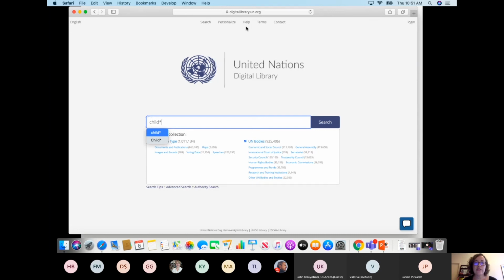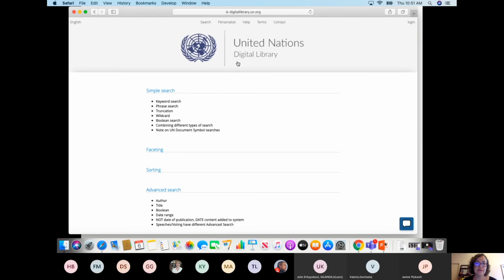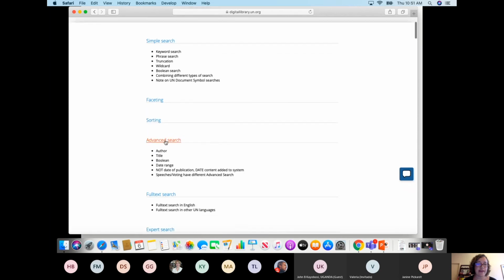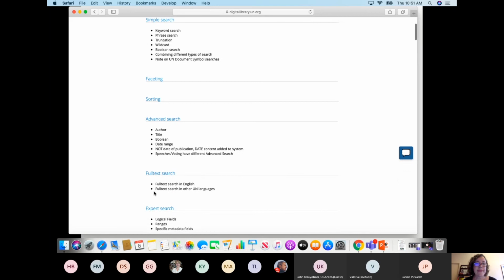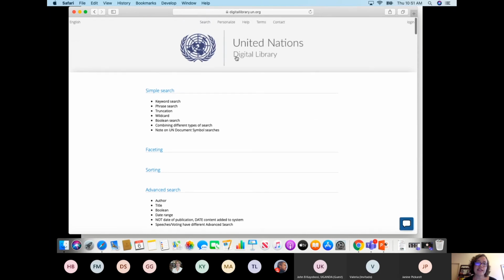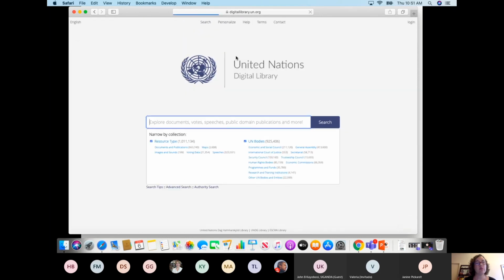Along with what we've shown you now, which is some basic searching in the digital library, just so you know, under the help here, we have your simple search, which I've shown you, the faceting, I've shown you that, the sorting, I've shown you that, advanced search, full text. There is also an expert search. So if you're finding that what you're searching in the digital library is not getting you precisely the results that you want, just know that there is an advanced search. It is a little bit complicated, so you can contact the library if you want to try doing an advanced search, and we can walk you through it, or you can look at the help guide up there.